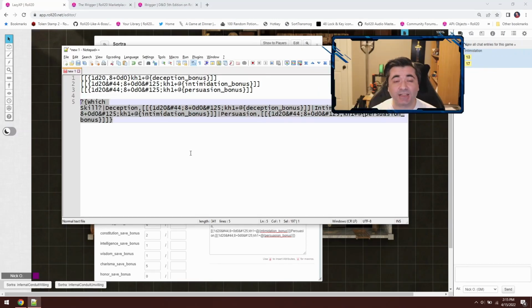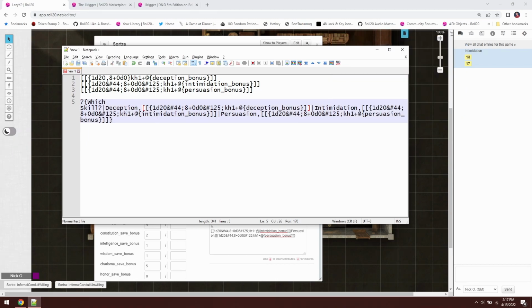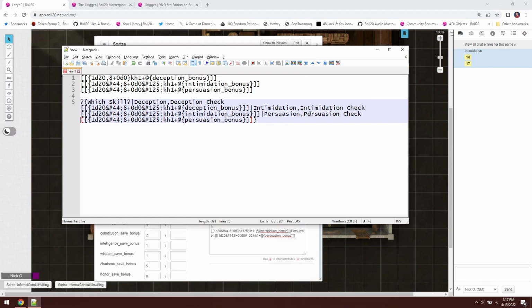Now, just so that it's clear about which skill we selected when the player says I'm doing forked tongue with intimidation or with deception or whatever, we're also going to put in a little bit of descriptive text at the start of each die roll. And that's just a simple matter of finding each skill, going after the comma, and we'll just say deception check, and then it'll be the die roll. And I've gone through and done the same thing for intimidation and persuasion.